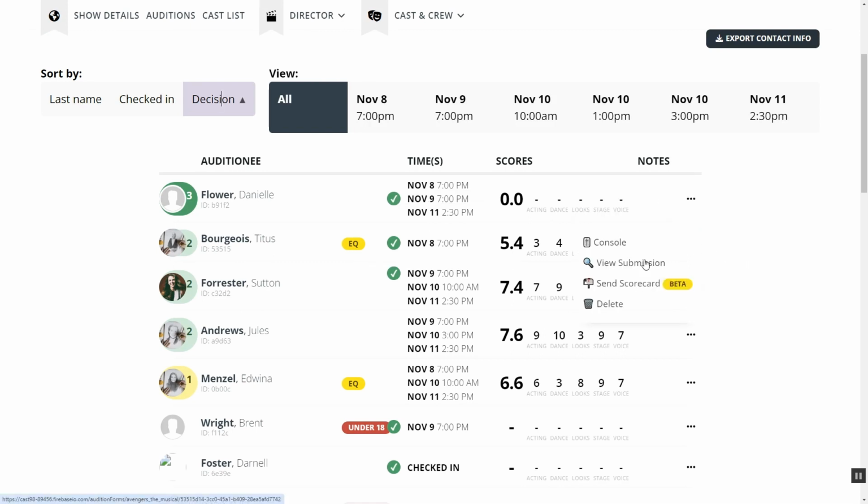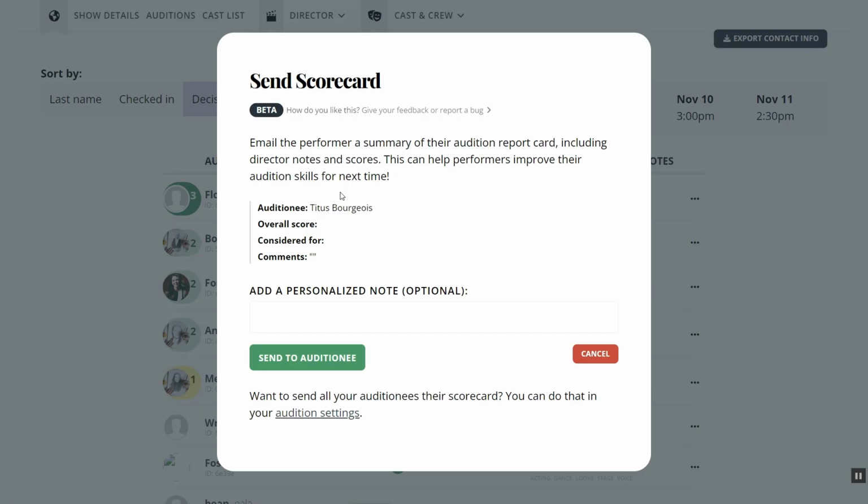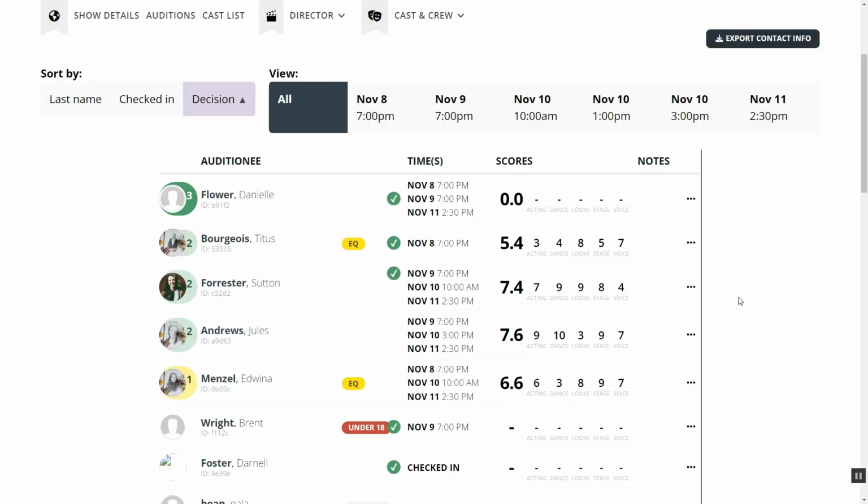And then also over here, there's in beta the send scorecard option, which might be helpful for you later on. When it's in beta, we appreciate the feedback, or if you need to report a bug, you could do that. Look for that to launch hopefully later this year. And then also, this is where you can delete an audition form.